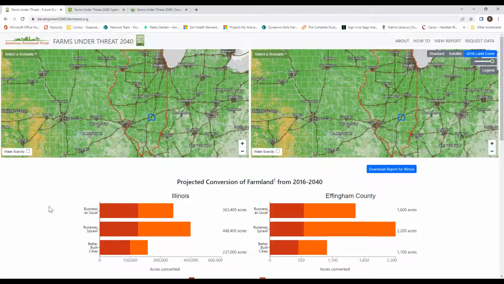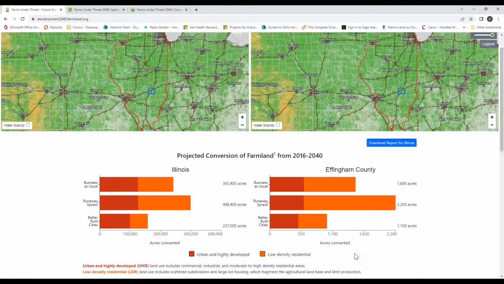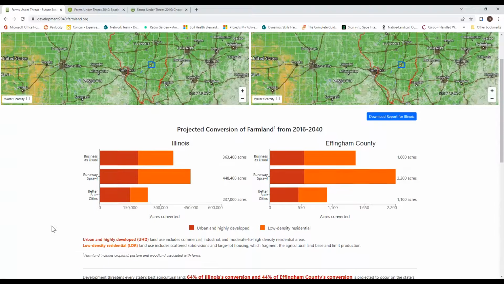On the right-hand side, we got to Effingham County, which happened to be where Beth had her cursor on when she clicked on Illinois. So how do you read this? You see here in the 3 different scenarios, there's the darker color rust and the lighter color orange. That darker color rust is the urban and high density development. The lighter orange is the low density residential development.